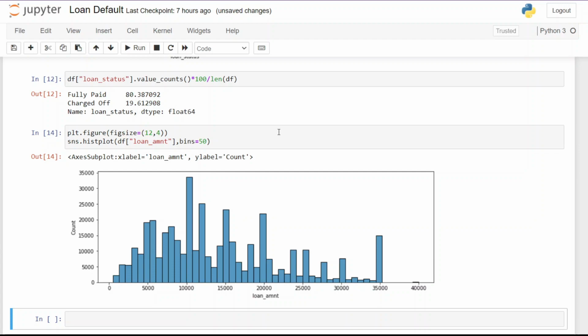So from this histogram, we can observe that it has a right skew distribution because it has a long right tail, and it is also known as a positively skewed distribution. And if we look at the extreme right, we see the value of 40,000. So some people have taken a loan of 40,000, which is an outlier.